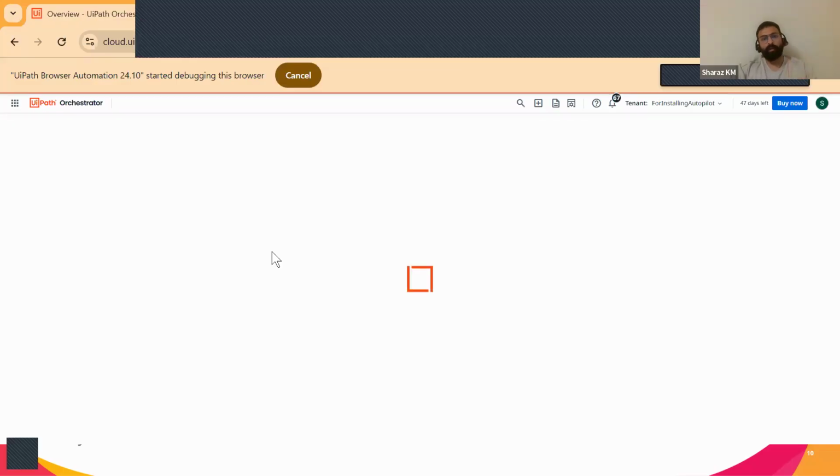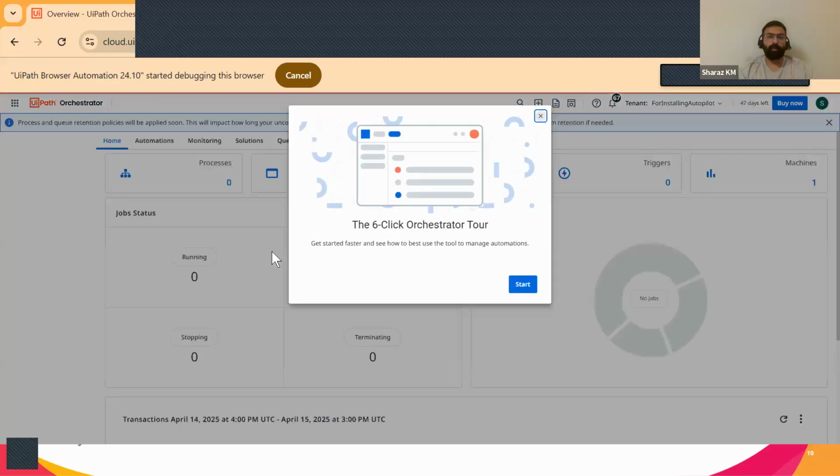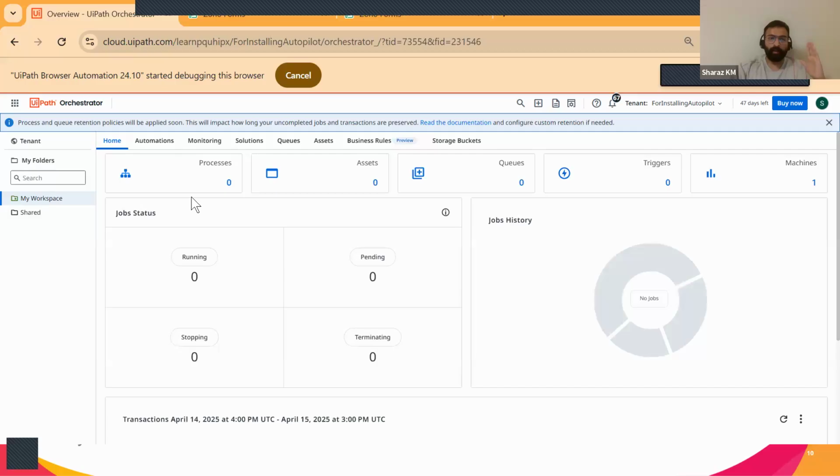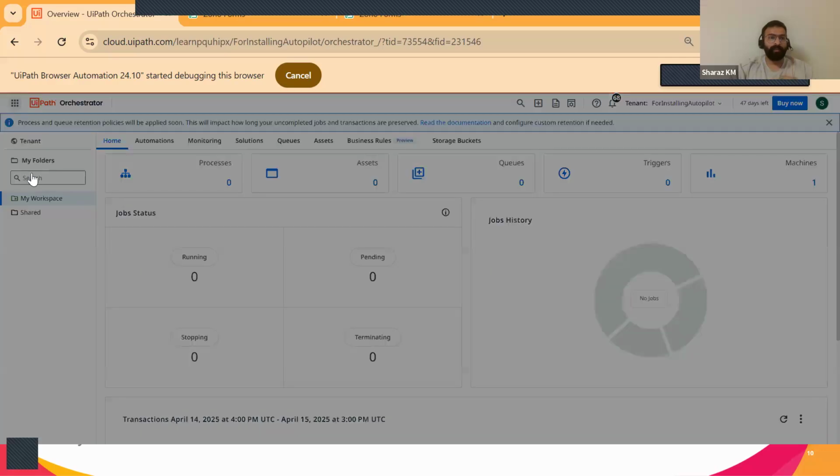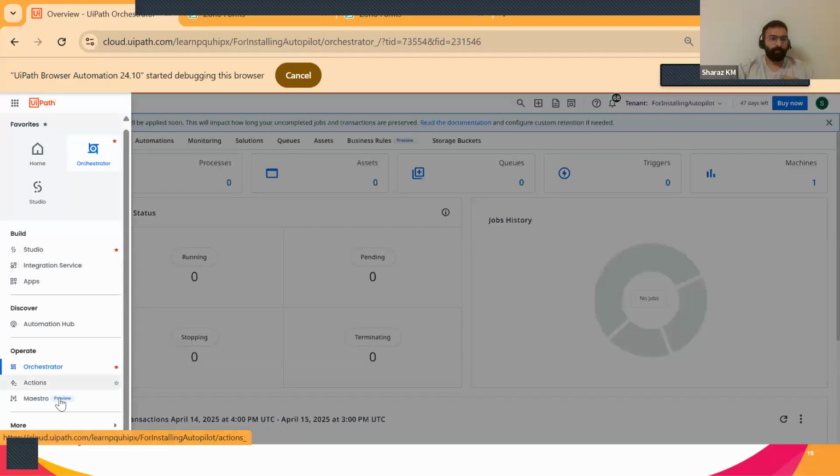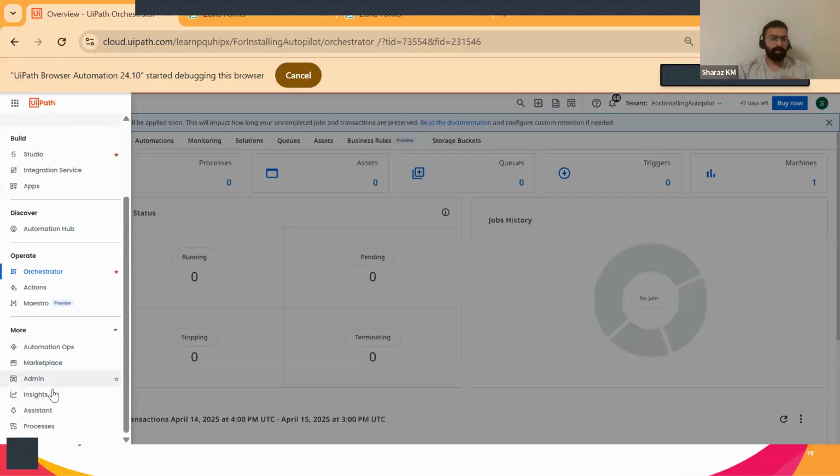From your perspective, if you have gone to Orchestrator, to navigate to Autopilot you need to remember three A's. That's how I'm remembering it. The first A: you go to Admin. We have the Admin option here in the more sections. The second A is AI Trust Layer.